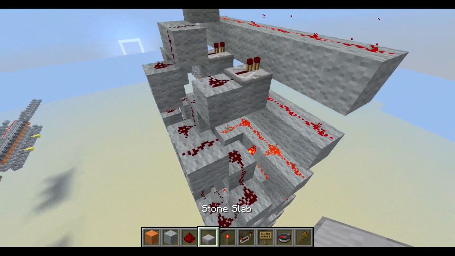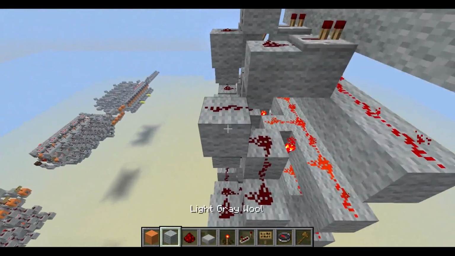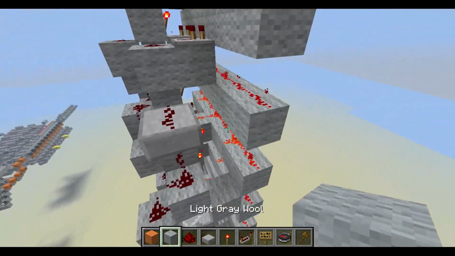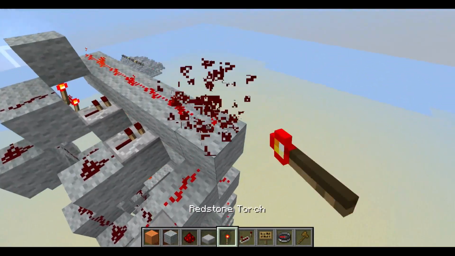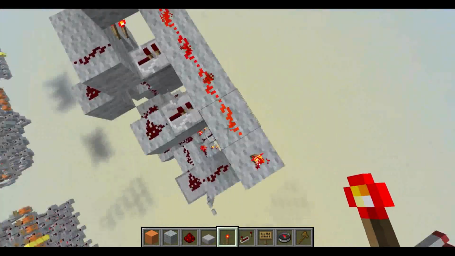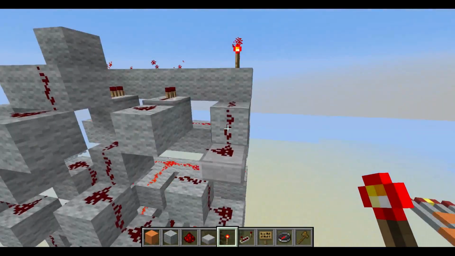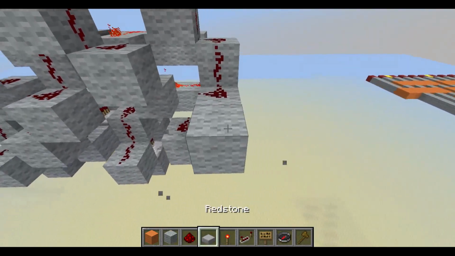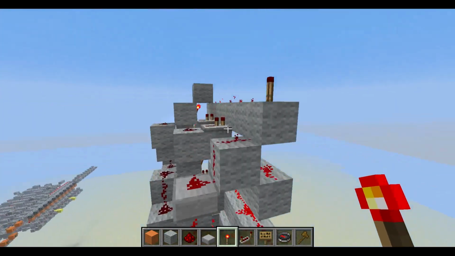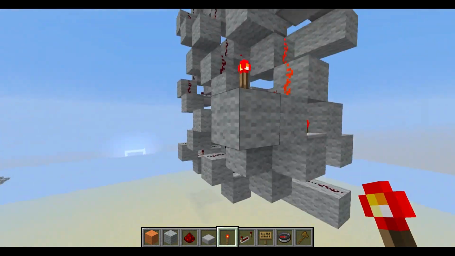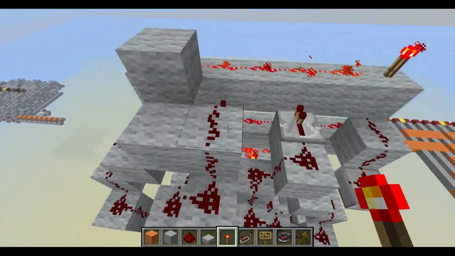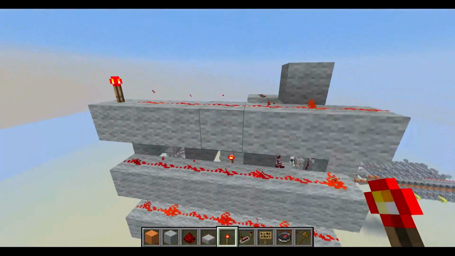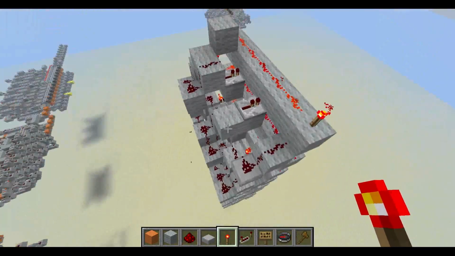So let's see. There we go. See, this is what I meant when I said that we could work around the signal length, since I'm pretty sure this reaches now if we power it from right here. Yeah, works fine. Alright, so now the only thing we have to do is stack this and put the torches in the correct spot so they power these spirals directly.